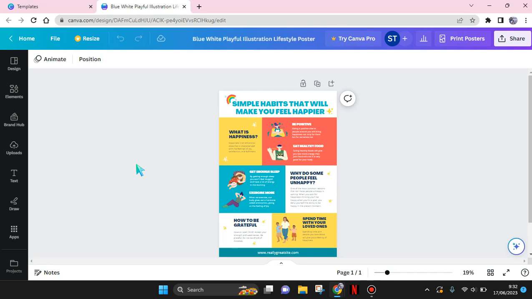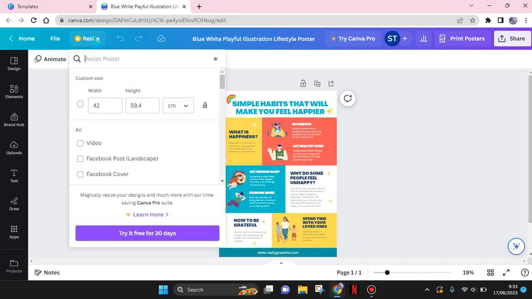On today's video, I'm gonna show you how you can find out the poster size on Canva. So if you, let's say, create or use a template from Canva, a poster template, and you want to find out the size, you can easily find the size on this resize option. So you can just click on that.